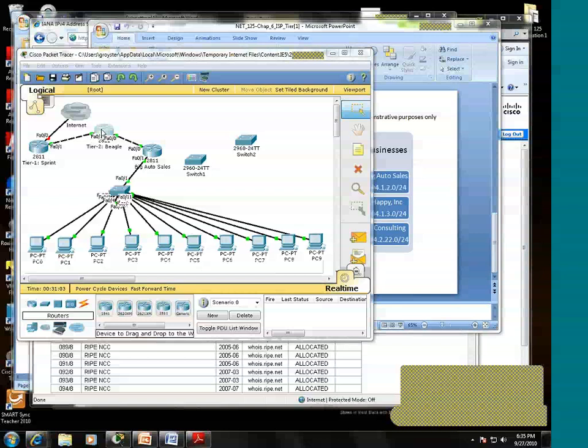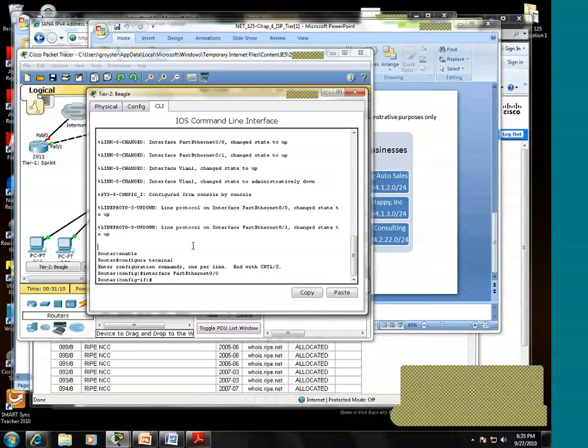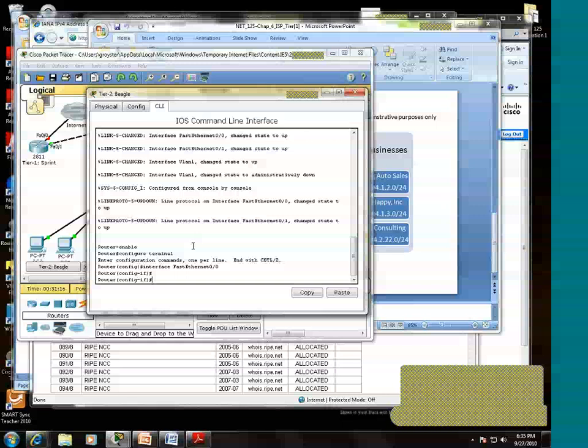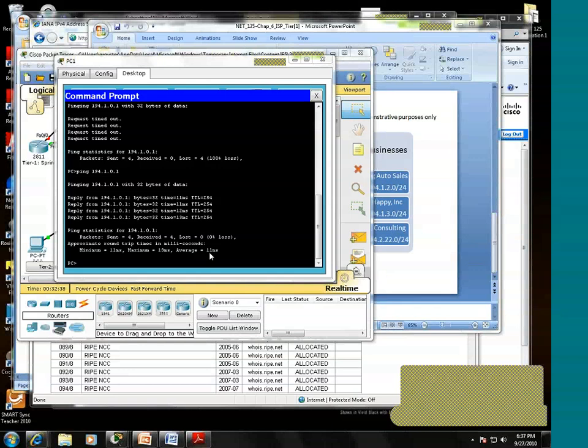Okay, I'll go into the CLI interface, and I'm going to create a static route. This is in the Beagle router. The network is 194.1.2.0, and the next hop is 194.1.0.2. Is that correct? Mm-hmm. We'll try the ping, and we see that it works this time, right?